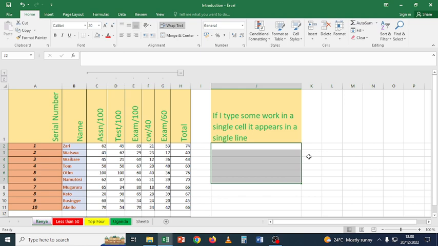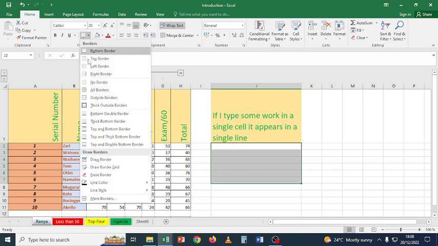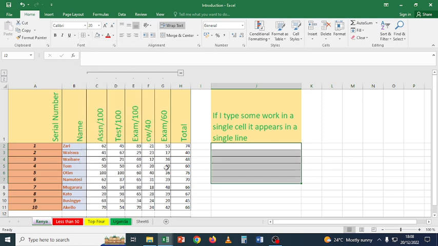You go back to your work. Or you can even come here on this font and select all borders such that those cells have got borders. Now I can select only those two and then merge and center. So those cells are merged. I can type the text and it will be centered in those cells.